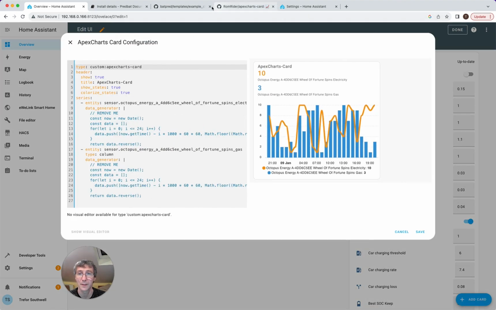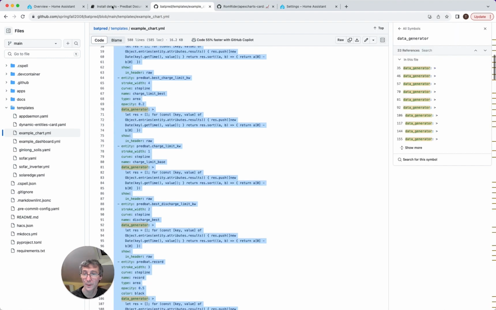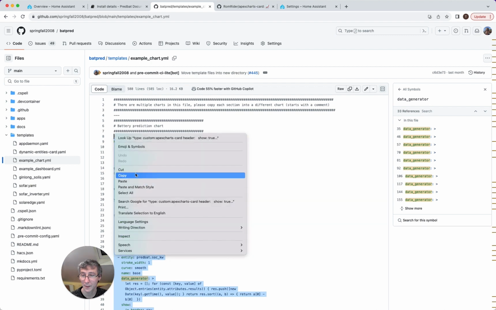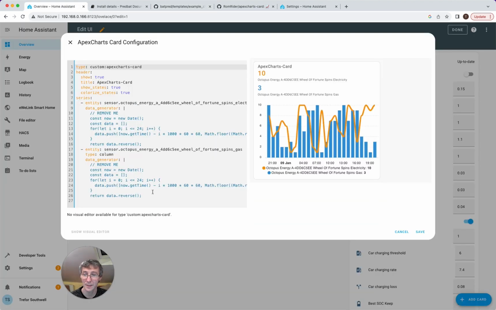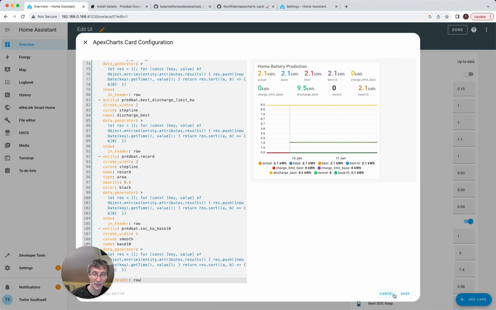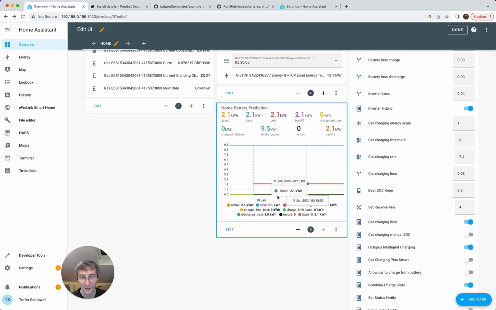Apex chart, and I'm going to take the template for the battery chart from here, copy it, and I'm going to paste it into the Apex chart here, and I'm going to save it. And I can do the same for the other charts as well.